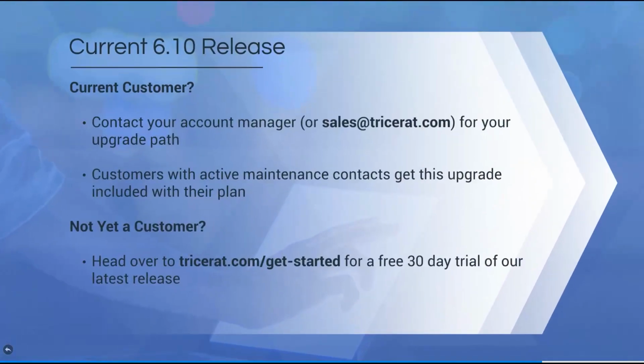So what are the next steps now that you've seen this? Certainly, if you're a current customer and you have version 6 installed, then you've got that upgrade path if you have active maintenance. So that's something that you can do, or contact your account manager or our support team. Sales at tricerat.com is a great place to start to get that information and to line up what you need to take advantage of this new release.